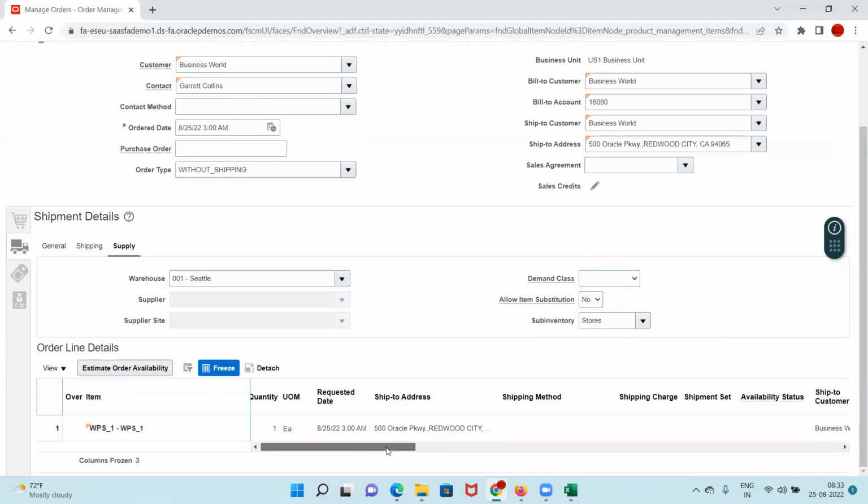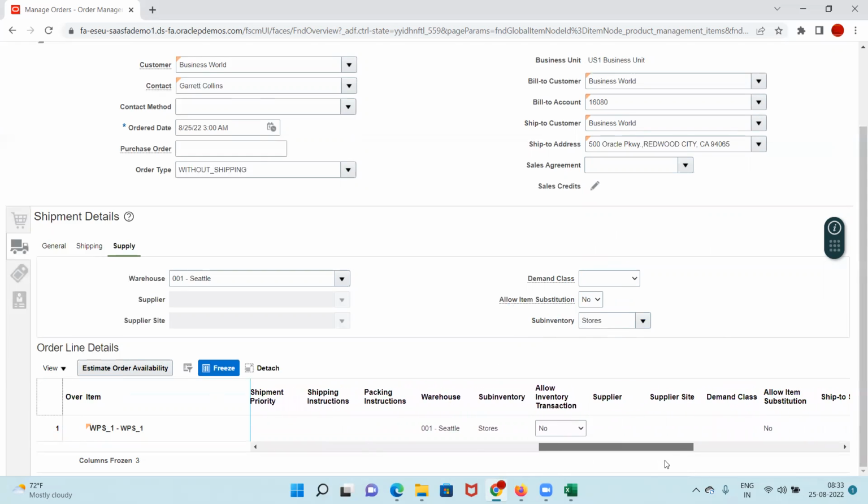And also the user has to choose one of the options. If you come here, you can see Allow Inventory Transaction. He has to go with Yes, then only your inventory transactions will get reduced. So three things he has to pass. If you go with Yes but didn't pass your warehouse and subinventory details, immediately you will get an error. Maybe you can try that. So make sure the user passes Allow Inventory Transaction as Yes, and also chooses from which warehouse or subinventory the system has to reduce your on-hand quantity.